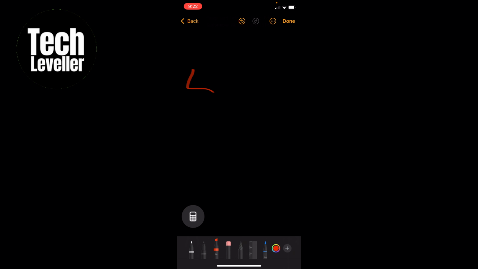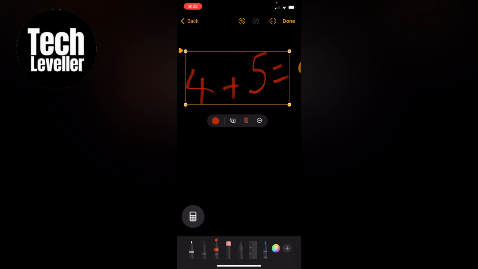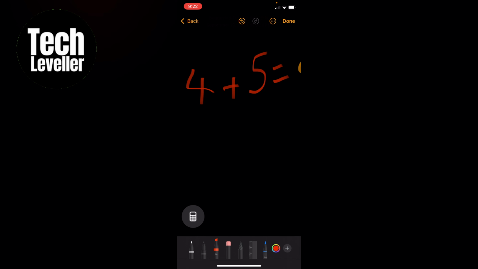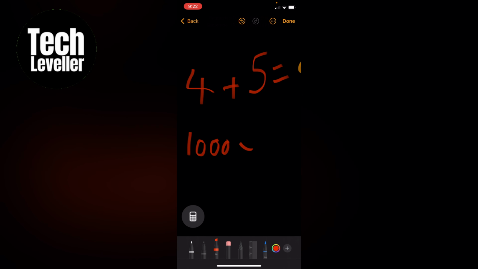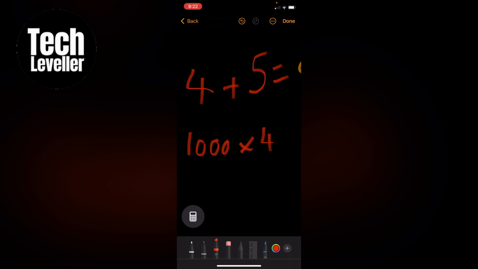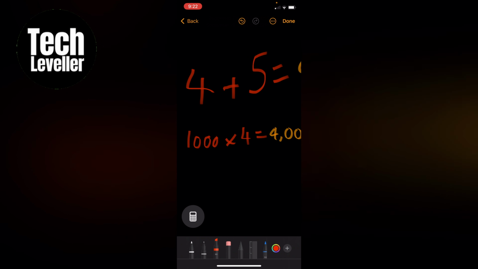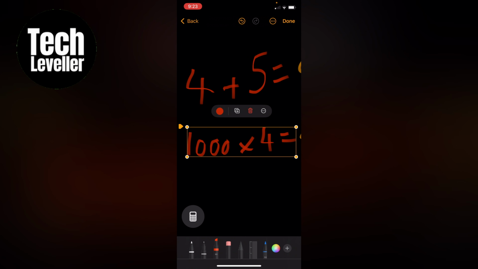So 4 plus 5 equals. There you go. It solves it for us. We can just keep doing that. So 1,000 times 4 equals. There you go. It's really good. I do like that new feature with the Notes app.